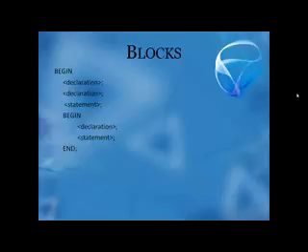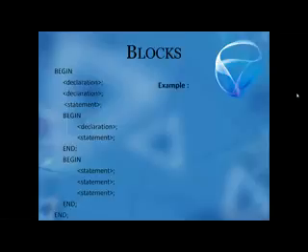This is the structure of the blocks. This is an example for blocks.